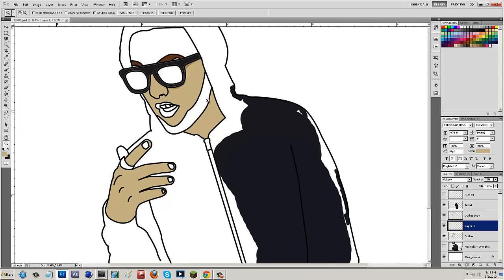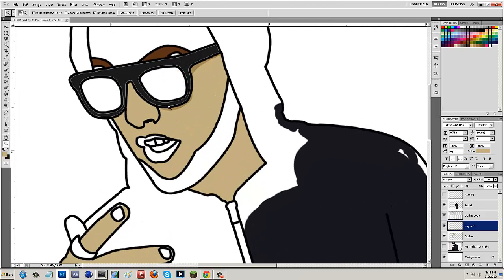So as you see right there, now I have some shadows, and you just do the same thing for lighting. Just change it to multiply, and then it'll brighten it up.